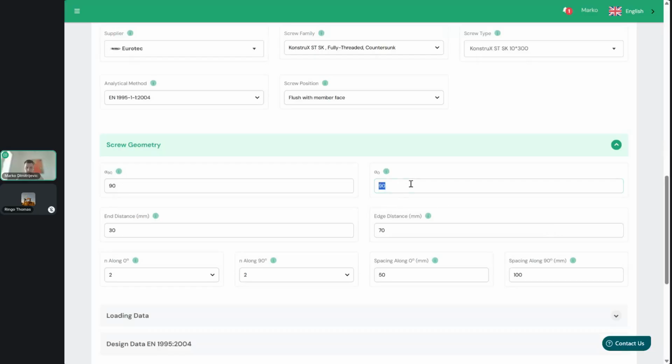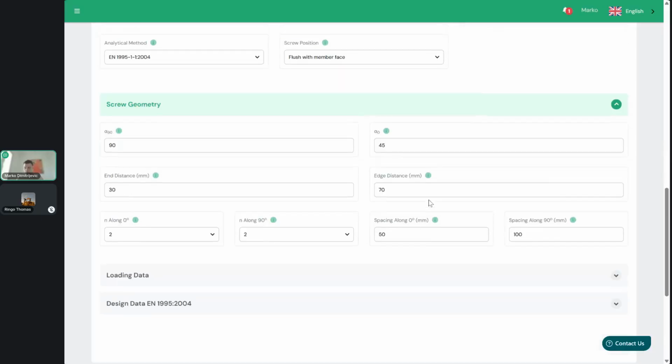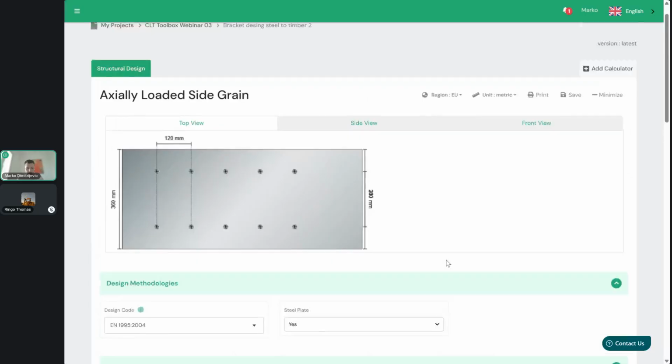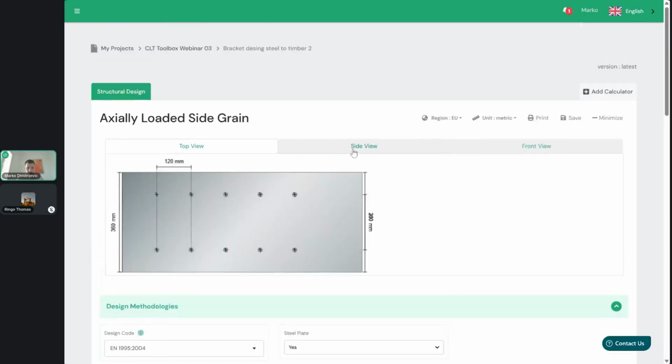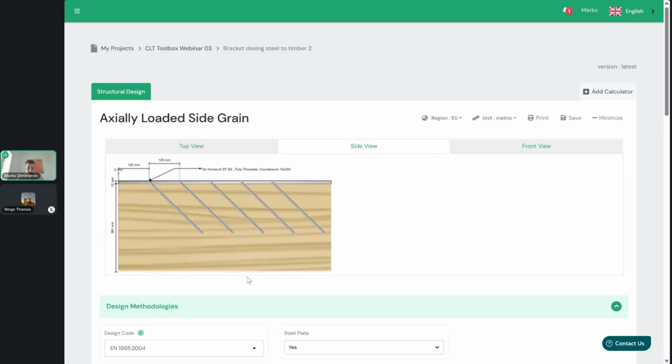So in this case, I'll set 45 degrees angle. For the end distances, we can use 120 edge distance. We can go 80 numbers of screws. So we'll try to go with 5 screws in a row and 2 rows for the start. Spacing along the grain, we can go with 120, and along perpendicular, we can go with 200 because we have 2 rows. So we'll try to see if this is something that we can fit. So this is the top view. If we go on the side view, we can see the position of the inclined screws. So this represents the timber column. We have the side steel plate and the inclined screws.